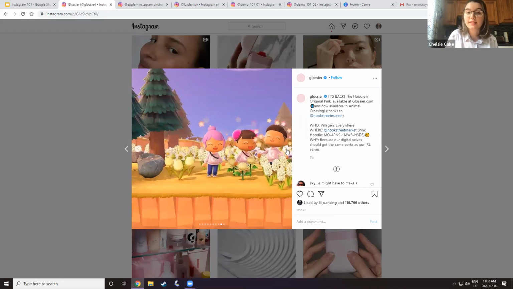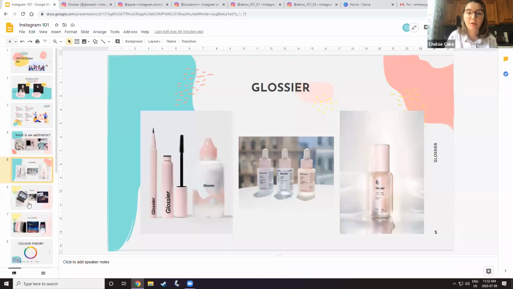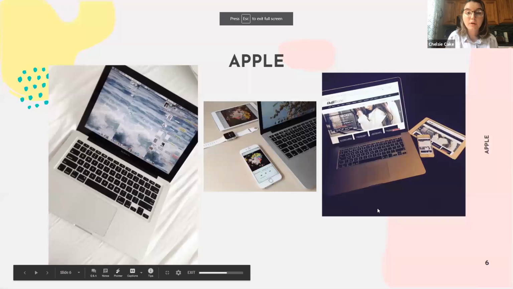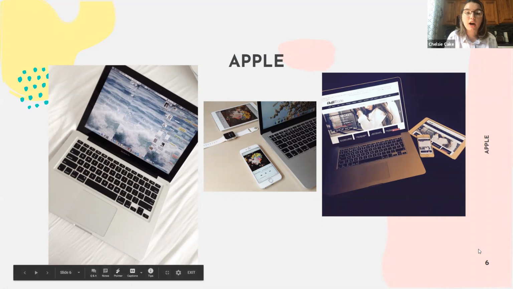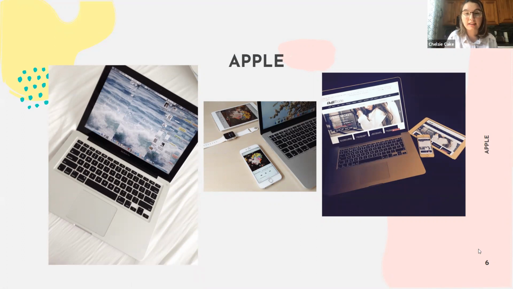So that's Glossier. So let's go back to our second example there. Apple. So Apple is a company that we all use a lot. A lot of us have iPhones, we have MacBooks or Apple Watches, all kinds of different stuff like that. So yeah, we use Apple a lot in our everyday life. Now, a lot of people wouldn't think that Apple has, say, an aesthetic. They don't really have colors that they really stick with besides white. But if we head over to their Instagram, let's just take a look.